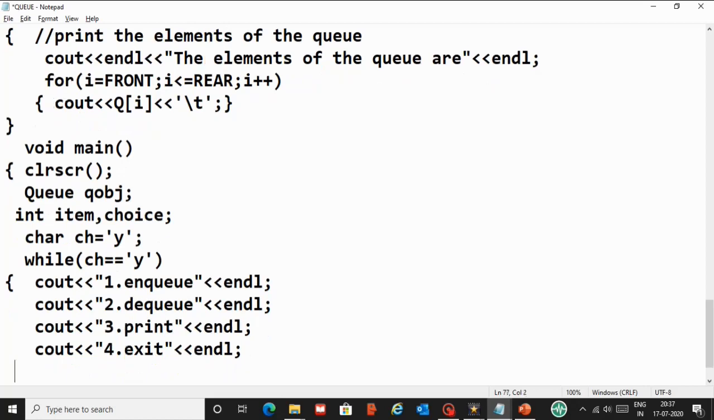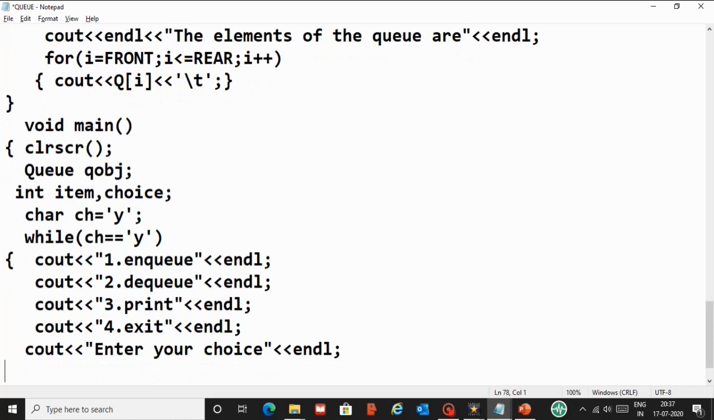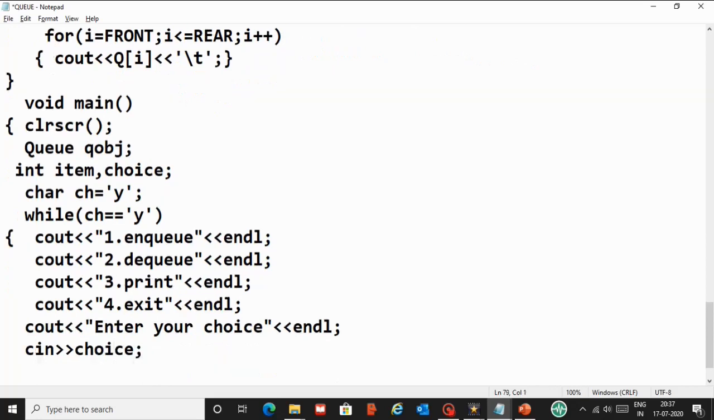After that, what do I need to do? I need to ask the user to enter his choice, right? cout enter your choice. Which is the variable? The choices 1, 2, 3, 4 are integers. So I have an integer variable called choice. So cin choice, right?